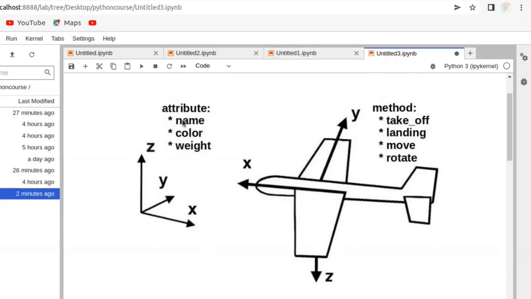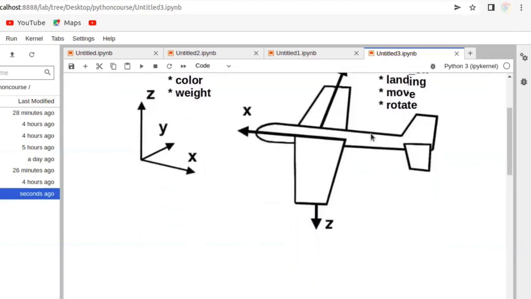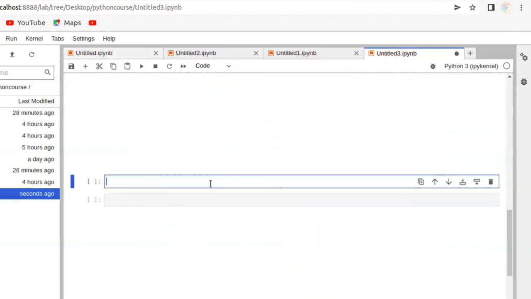This airplane has a name, for example, it's Airbus, it's Boeing, and it has a color, a weight. These properties are called attributes, and this airplane can take off and land and move forward, backward, rotate, and perform other actions, and these actions are called methods. Let us start to write our class. We select a name for our class and we call it airplane, and put a colon in front.